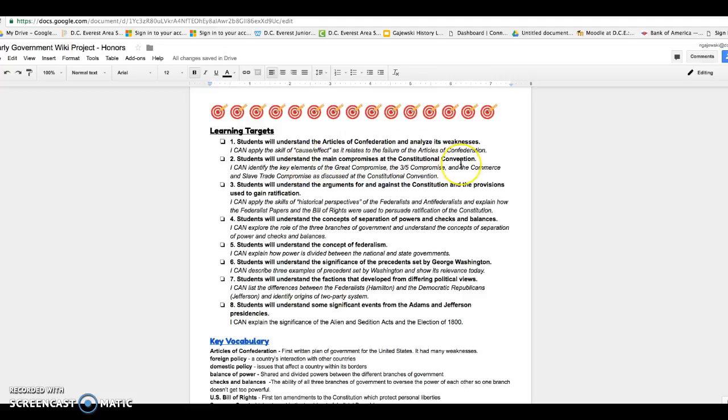We're looking at the compromises at the Constitutional Convention when they made our Constitution. We're looking at the arguments for supporting the Constitution or not. We are looking at understanding how our government has separated power. We are looking at the idea of federalism. We are looking at understanding the importance of the precedents or guidelines set by George Washington. And we are looking at understanding how different political parties developed. We'll be looking at Hamilton and Jefferson there.